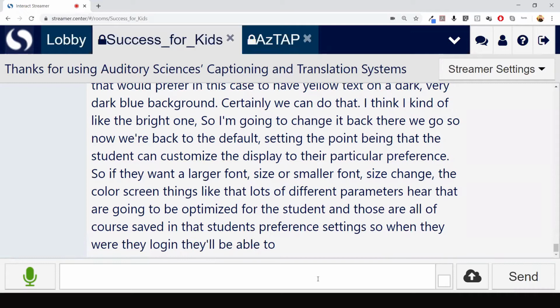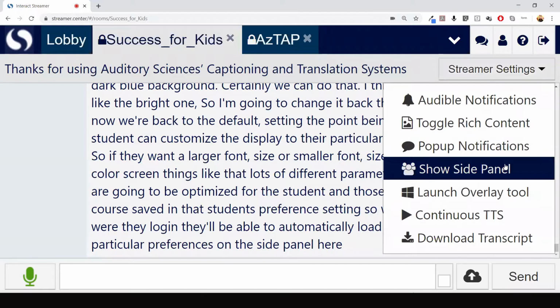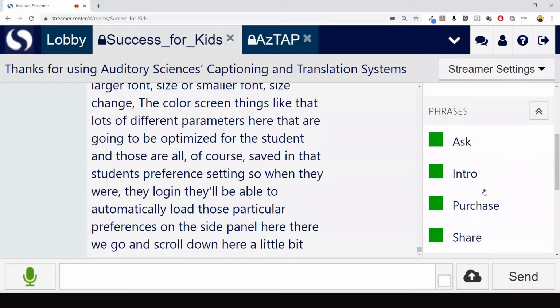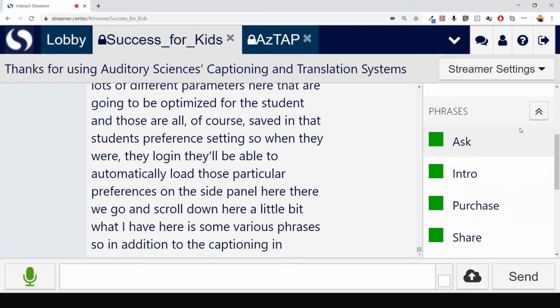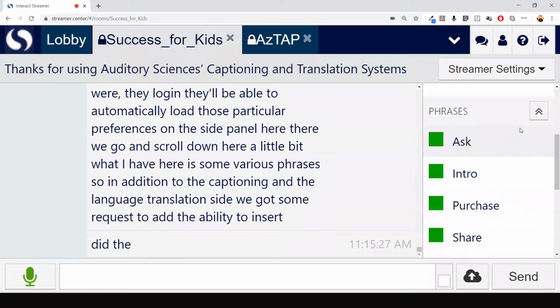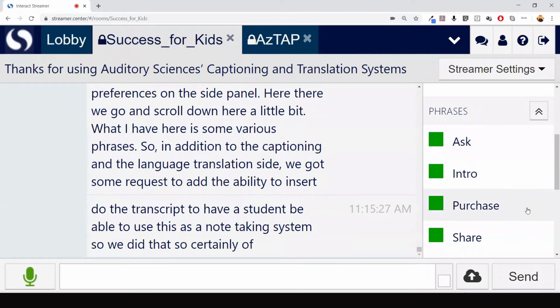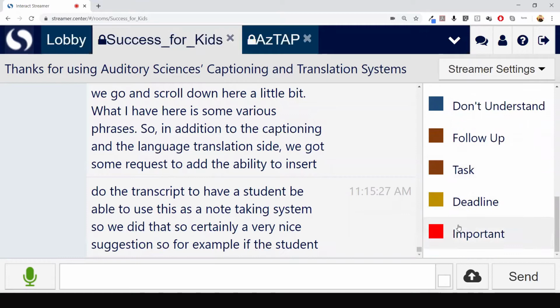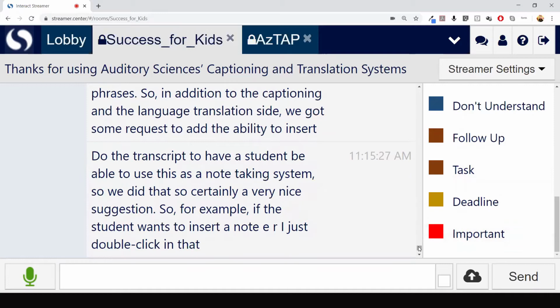I'm going to turn on the side panel here. There we go. And scroll down here a little bit. What I have here is some various phrases. So in addition to the captioning and the language translation side, we got some requests to add the ability to insert notes into the transcript, to have a student be able to use this as a note-taking system. So we did that. So certainly a very nice suggestion. So for example, if the student wants to insert a note here, I just double click and that note is automatically inserted into the transcript.